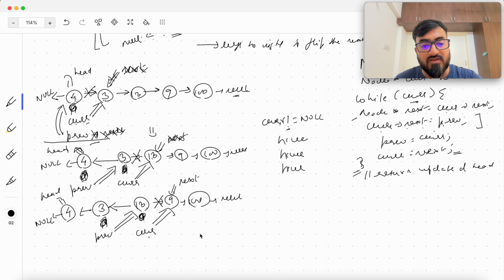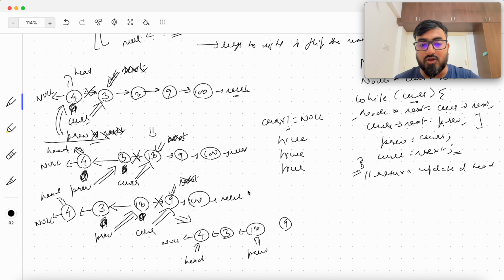Okay, so now what you have is 4, the next of which is null. Then next of 3 is this node with the value 4. Next of 18 is the node with the value 3. We have previous at 18, we still have head at 4. We have next, next is lost after the while loop is over. We have current at 9, the next of which is 100, the next of which is null. Okay, after the third iteration the loop ran 3 times.